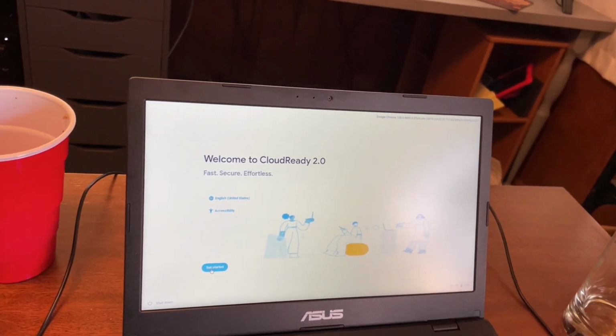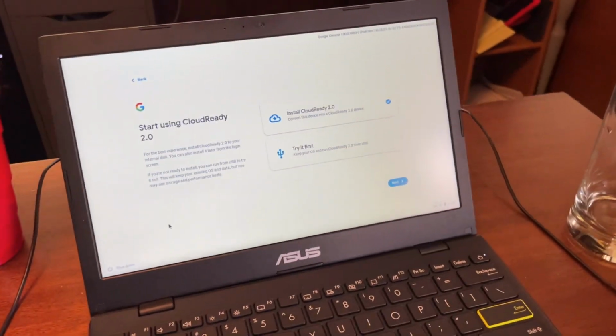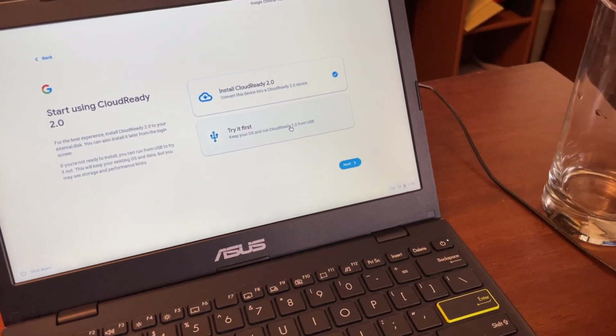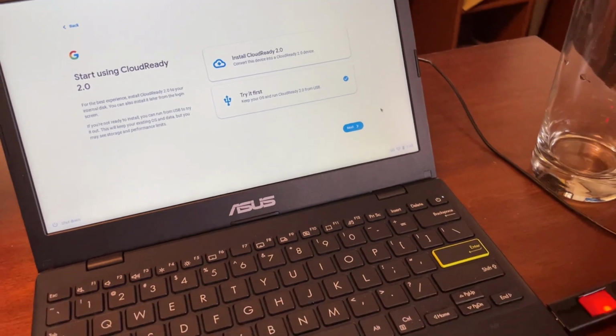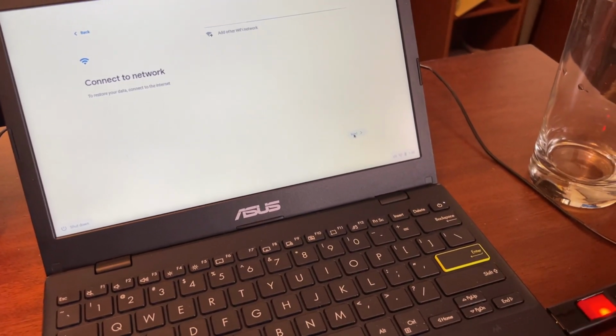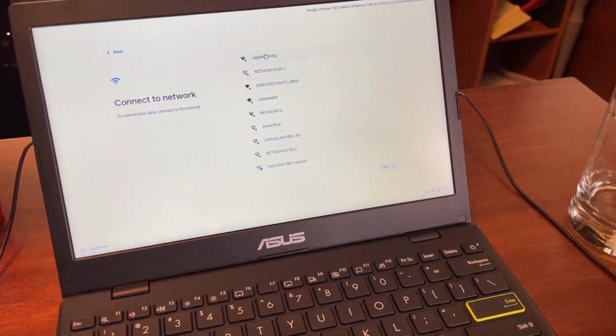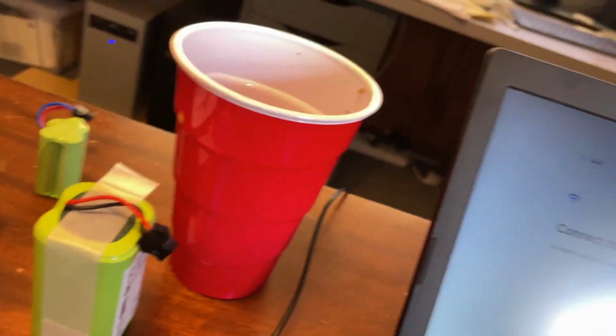Okay, let's get started. The old version still says Cloud Ready. I might make an installer of the new version and see if it is now recognizing itself as Chrome OS Flex. I got to connect to my Wi-Fi here. Let me just type that in.